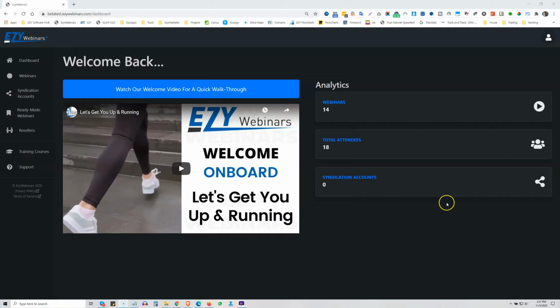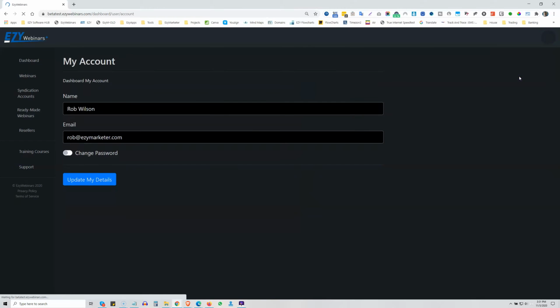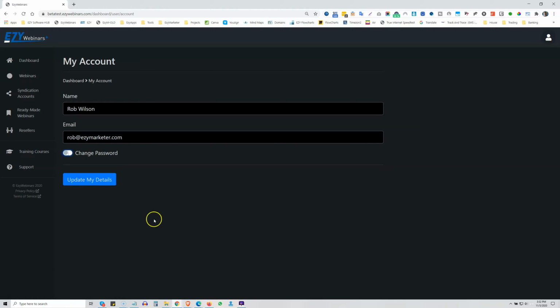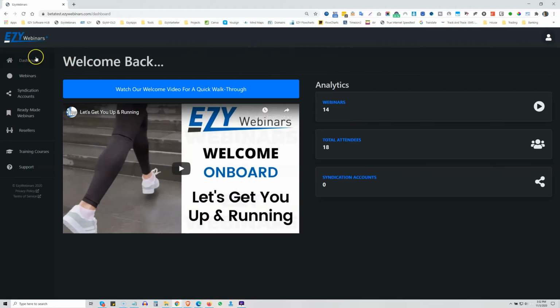Now the first thing I want you to do is to come up the top here to your profile and click on that, and then go to my account, and in here go and change your password. Okay, so change your password and then click on update my details. Excuse my voice.